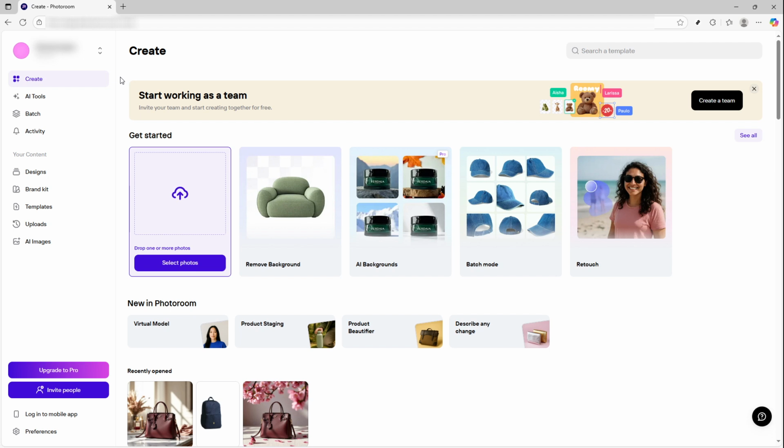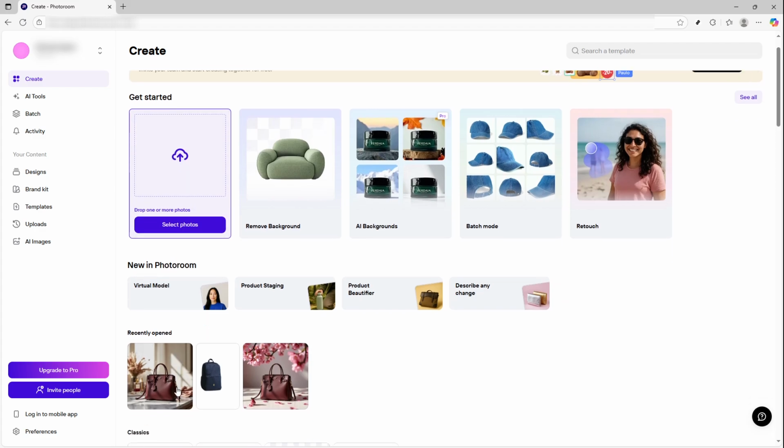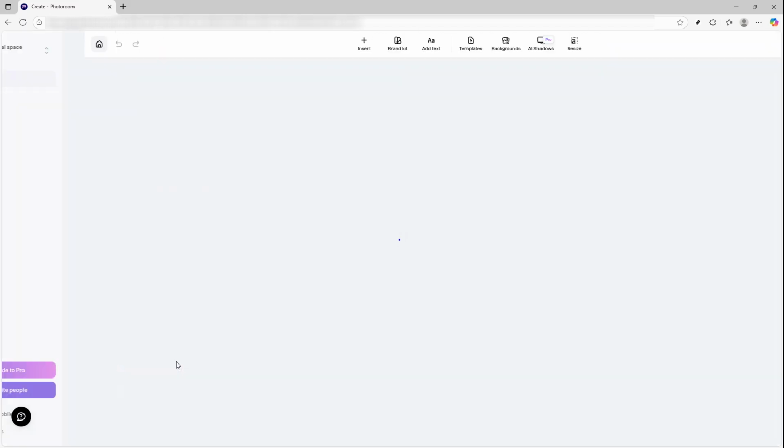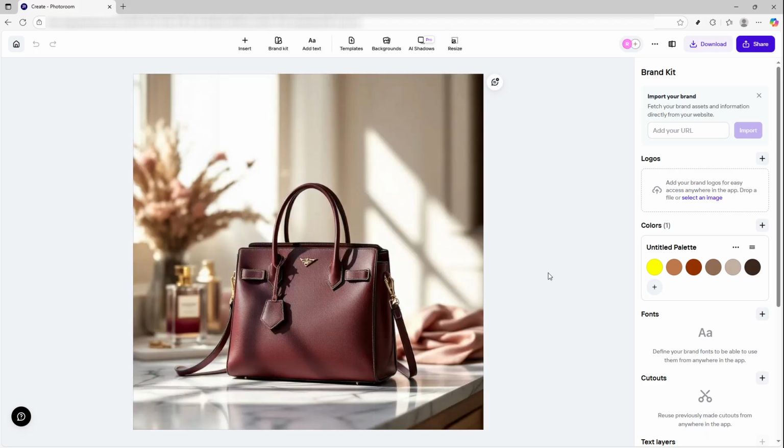Next up, you'll see a list of your existing projects. Click on one of these projects to open it. This is essential if you need to review or make any last-minute adjustments to a project before downloading it. Clicking on the project will display all of your work ready for any final tweaks.